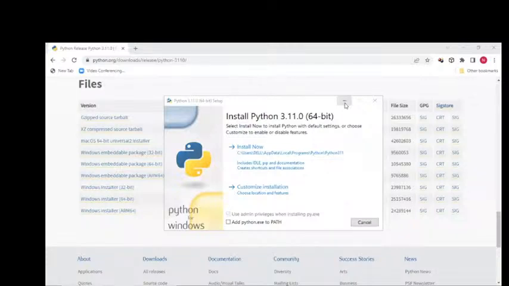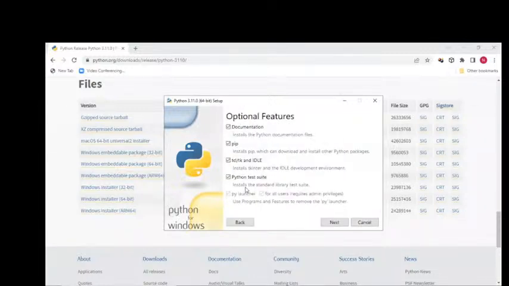You will get this window. At the bottom, select Add Python to PATH. Then go for Customize installation. Documentation, pip, all of this, nothing to select. Say Next.